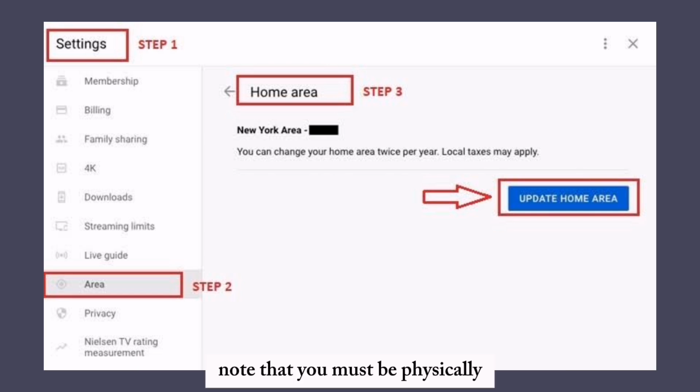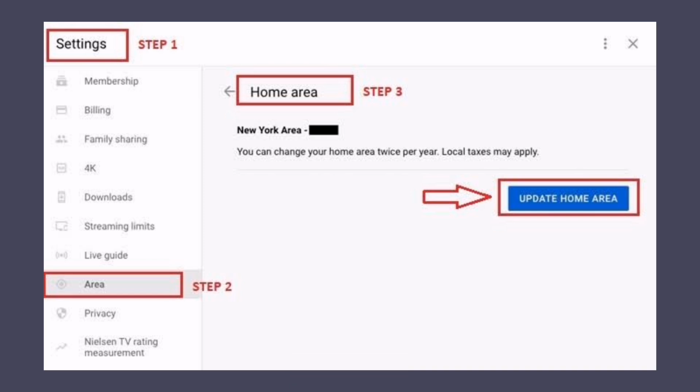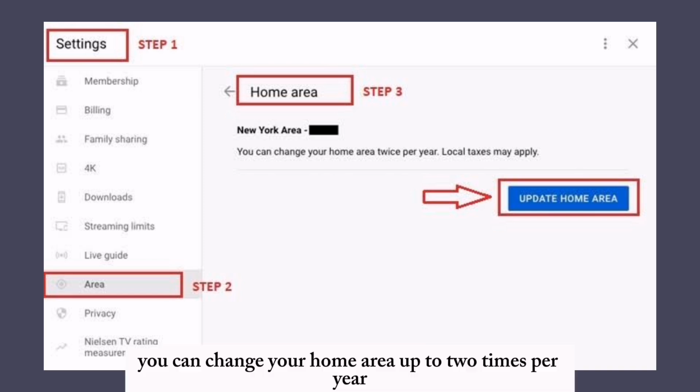Note that you must be physically present in the new location to update your home area. Limitations. You can change your home area up to 2 times per year.